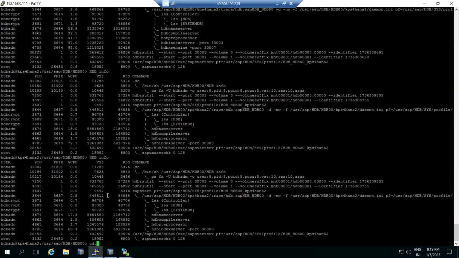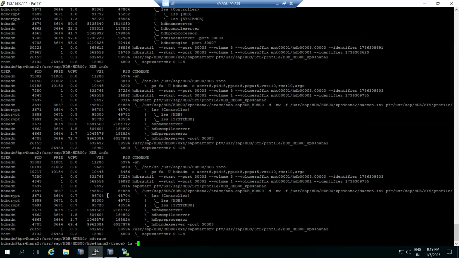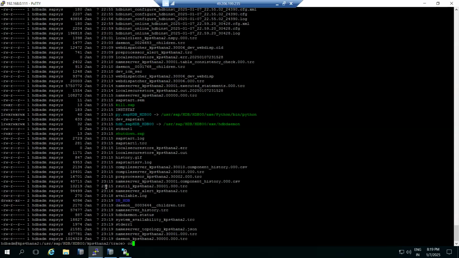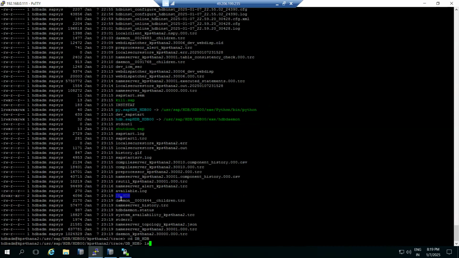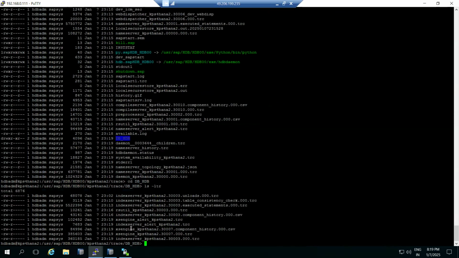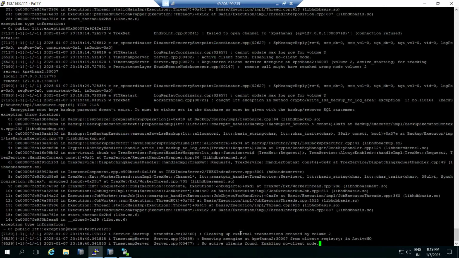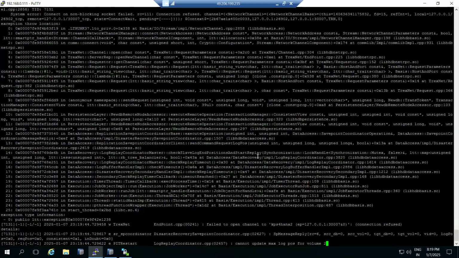Now you can go to the OS level trace directory and check the log files. Open the index server. Some other log files here will give you information on how the data is replicating. All the information we can find out here. See how the data is replicating.